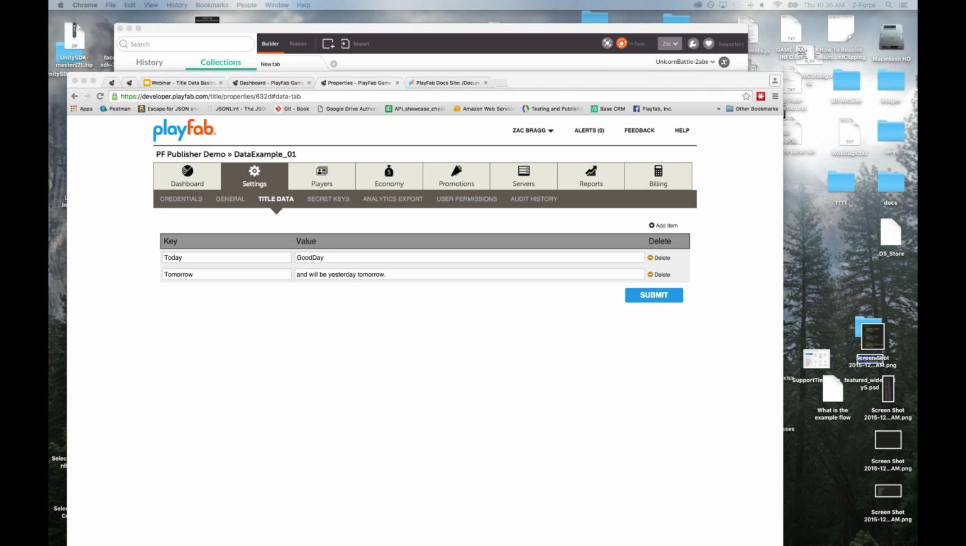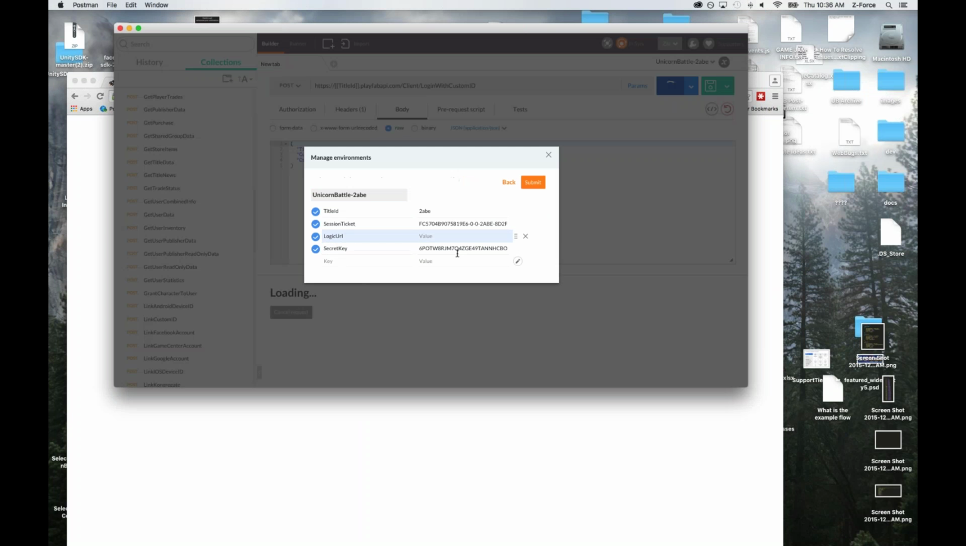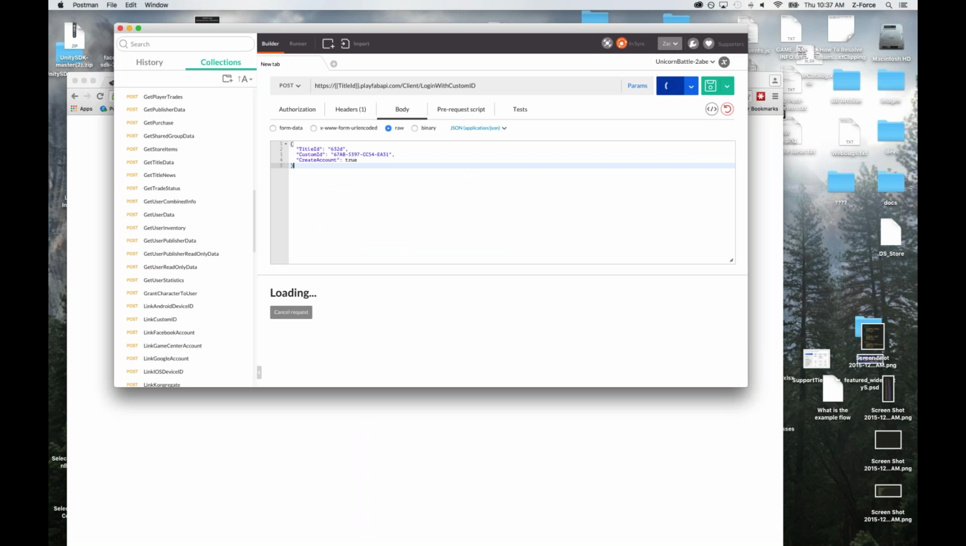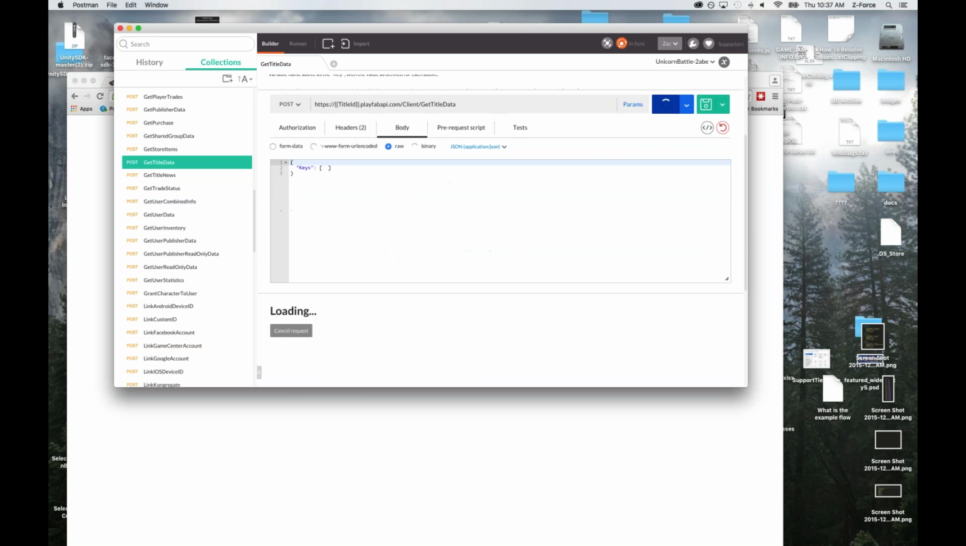One moment here while I get the active login. All right, I've pulled my backup credentials, and I'm going to edit the environment here. Paste in my fresh ticket, submit that, and now we are authenticated. Now moving over to getting title data, we'll run it, run the request wide open.